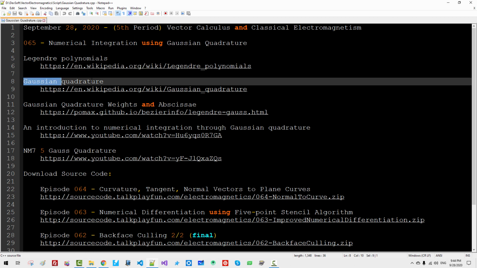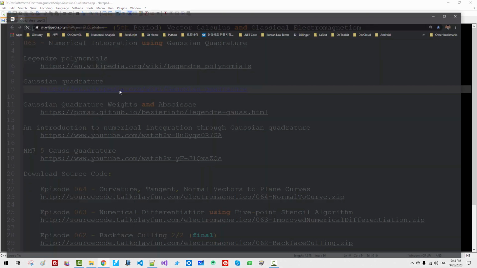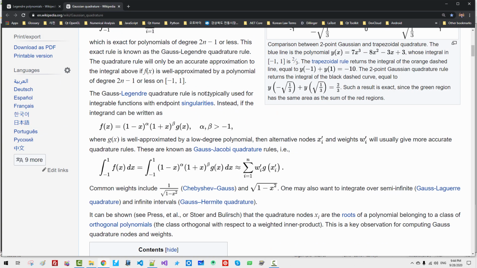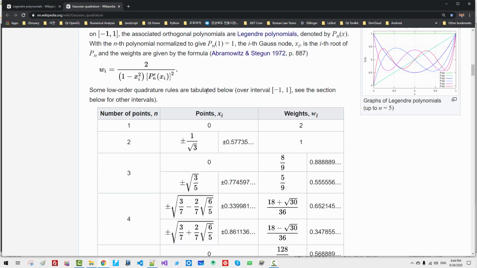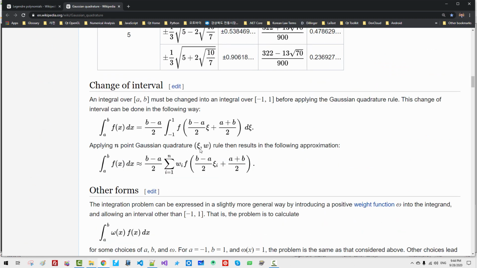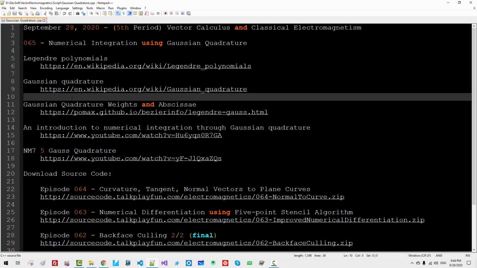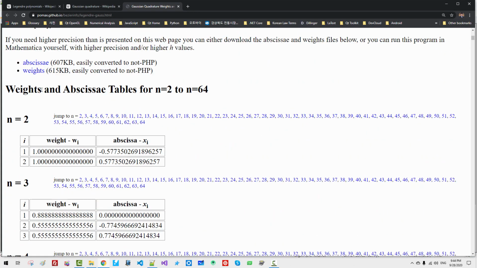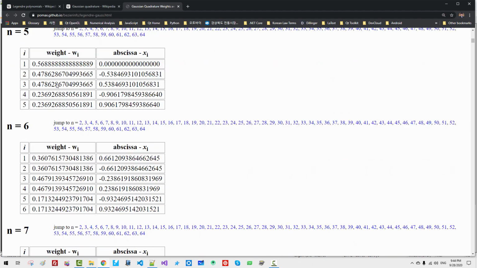For Gaussian Quadrature, please double-click this link. We will refer to this Wikipedia in this episode, especially about this part. Also, change of intervals. We also need Gaussian Quadrature weights and abscissae from this website. We will use weights and abscissae. How do I pronounce this word? We will use these tables.